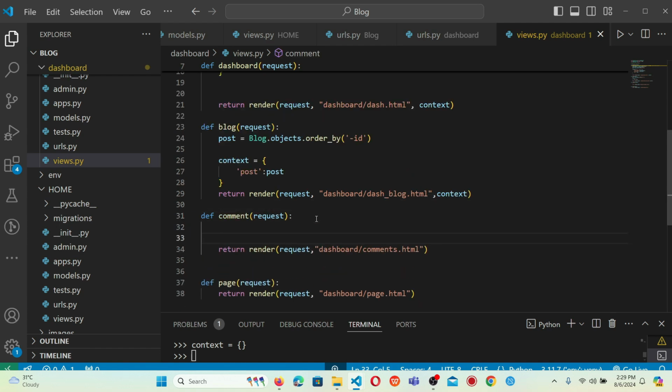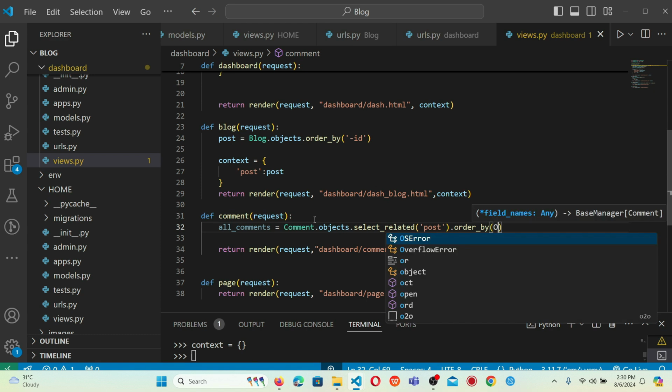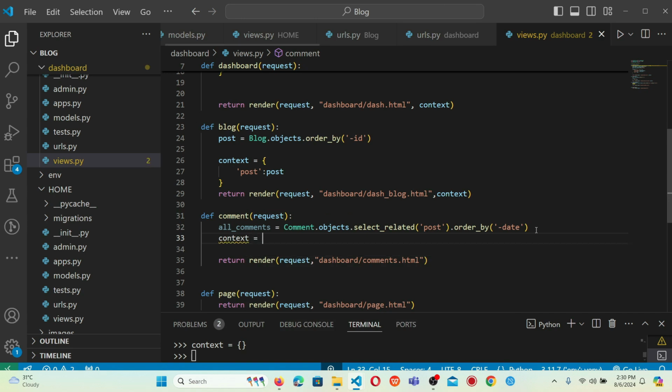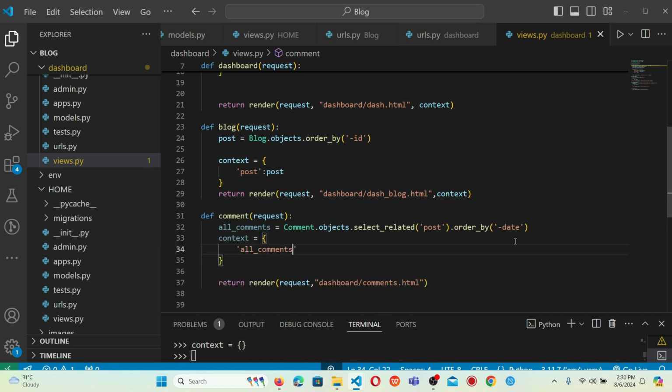Okay, similarly define the comment sections. So all comments equal to comment dot objects dot select related, post, it must be so, with the date, order by latest date. So again put it in the dictionary, all comments. Okay, I'm done with that.